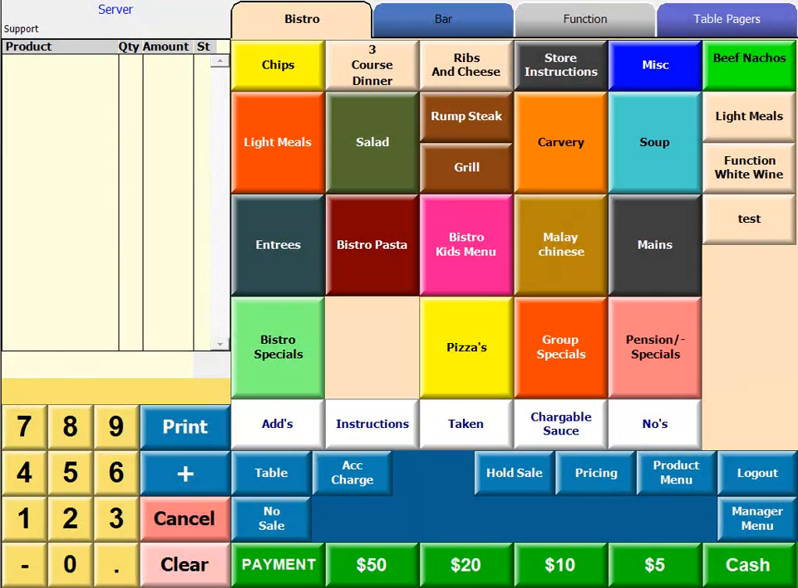Welcome. In this video, we'll be looking at the table and tab function within SmartPOS. Tables and tabs are simply a facility where you can ring up items and then pay for these items at a later time. This would be used in a table service environment where diners would sit down, you can enter the items onto the table, and then when they leave, they can pay for those items.